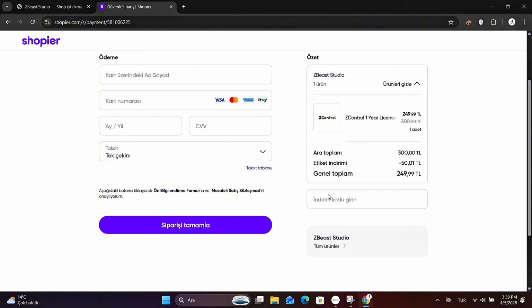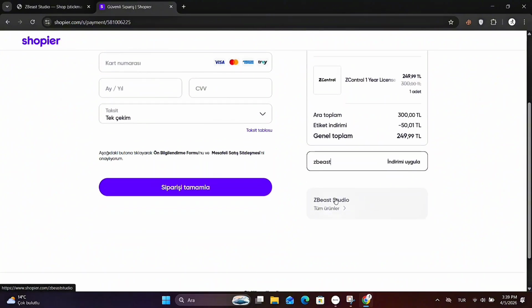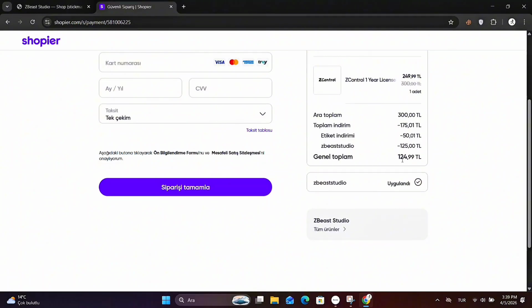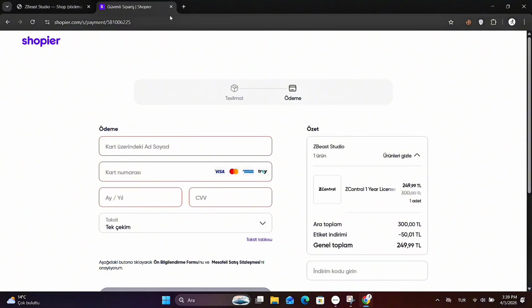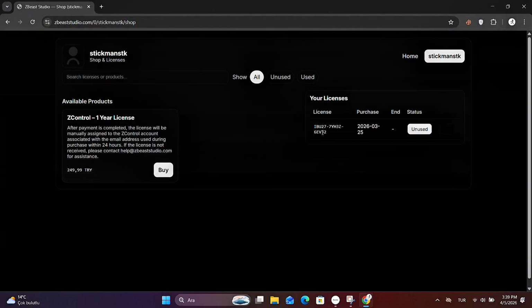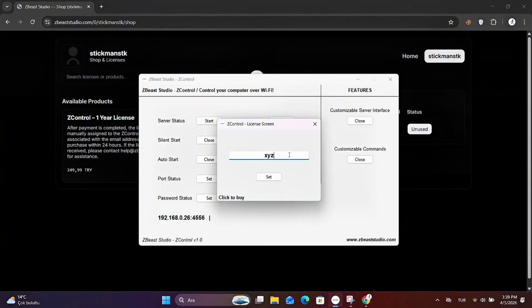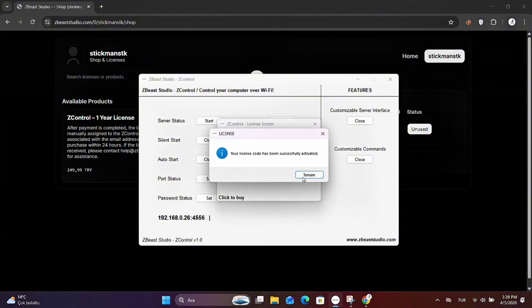Additionally, a small number of users can use the ZBeast Studio discount coupon to receive a 50% discount. Enter your card information to proceed with the payment. Your license will be manually added to your account within 24 hours. Since a license has already been assigned to my account, it is visible in my profile. Finally, you can enter the license you purchased in the License section of the application to activate your license and access all features.